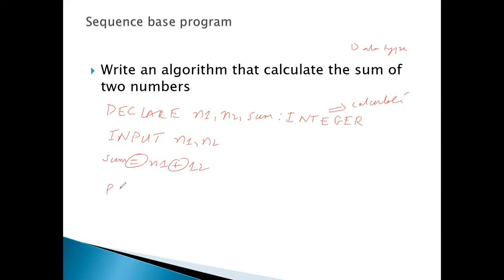And using the PRINT command, you can show the result, PRINT sum. Yes, you got the idea? Yes. Okay. Is there any confusion? Yes, Armugan. Is there any confusion? No, sir. Okay.